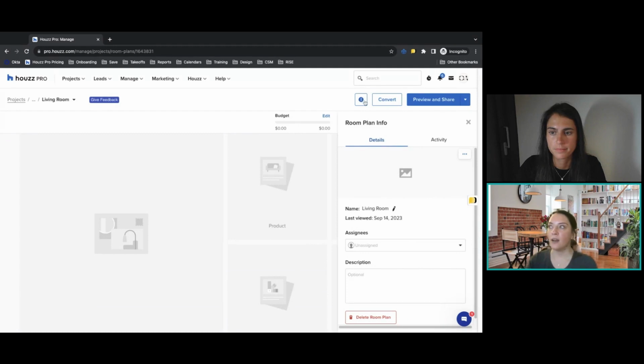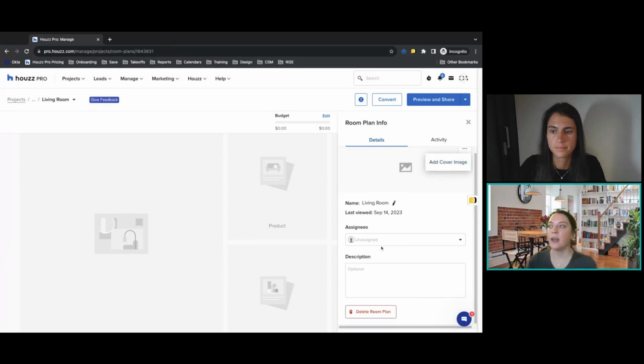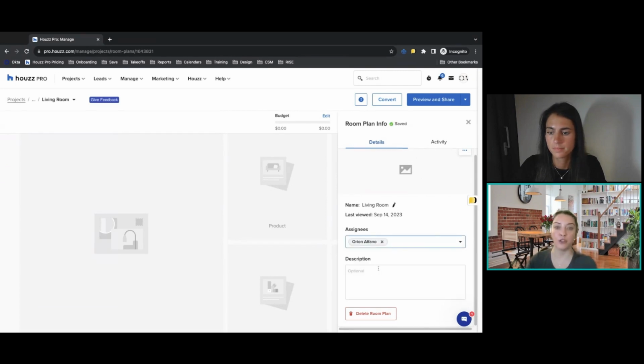If I click on this information I have my room plan info. I can add in a cover image. If you don't add a cover image, it defaults to the mood board. And then you can always update this information. If you needed to assign this to a team member, you can assign the room plan to a specific team member.